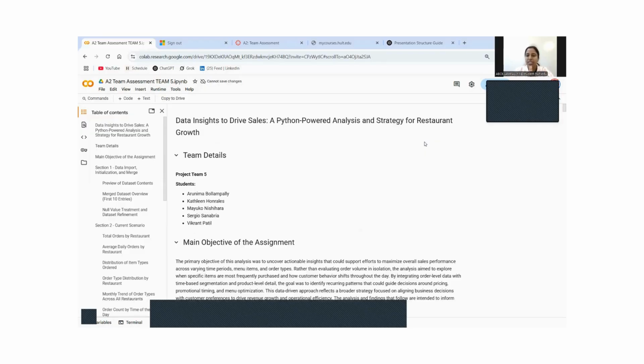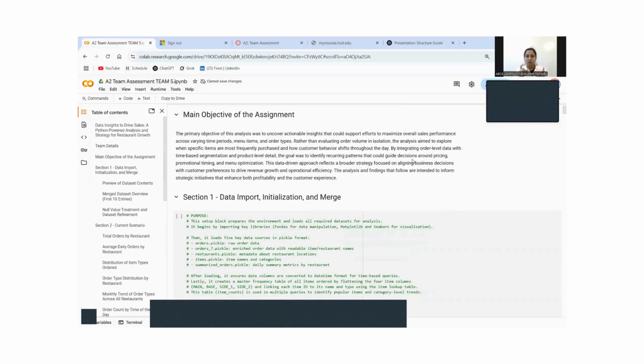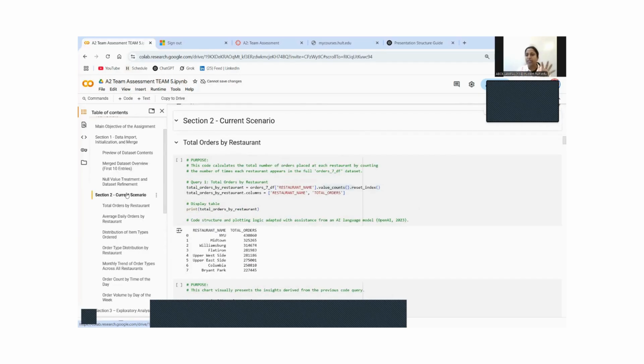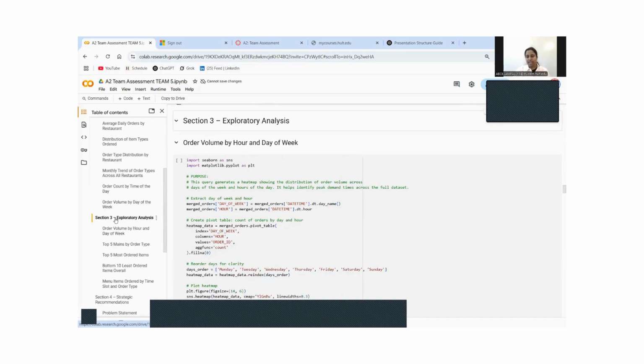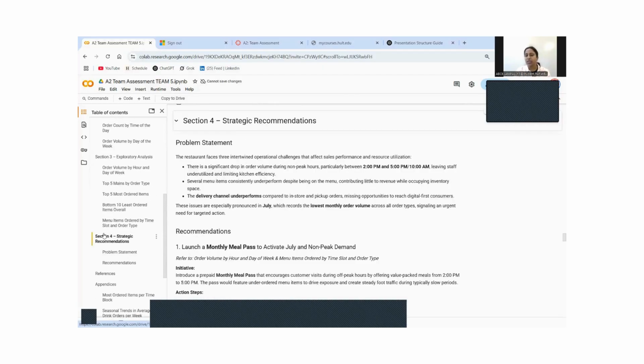So, our prime objective is to maximize the overall sales by studying the order level data in detail and aligning them with the customer preferences. For this analysis, we have followed this structure: first, we will do the data processing. Then we will look at the current scenario, where we will see where the restaurants stand. Then we are doing the exploratory data analysis, where we will be using Python and logic to find patterns and trends. Then we'll be making some strategic recommendations based on our findings.